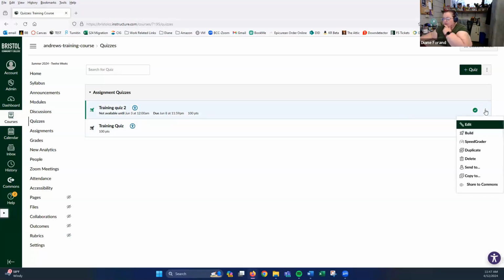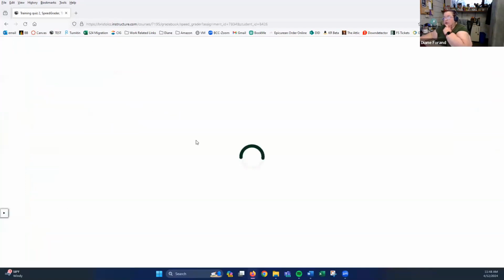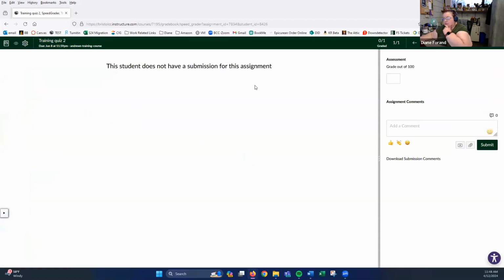In any place you can, so if I'm in the quizzes, I can click the menu and go to SpeedGrader. I can look at the student submissions for this quiz, and I can give them feedback. I can give them media comments, so I can record something and add it. I can attach a file, or I can just type in a comment.